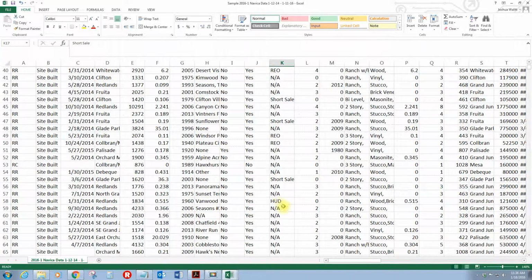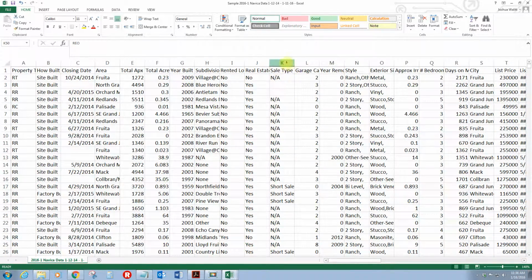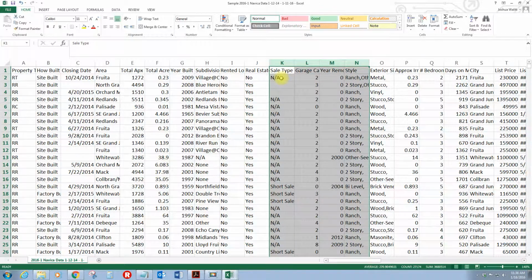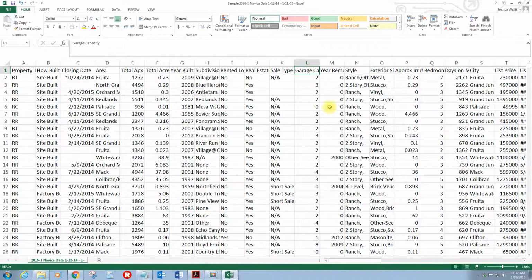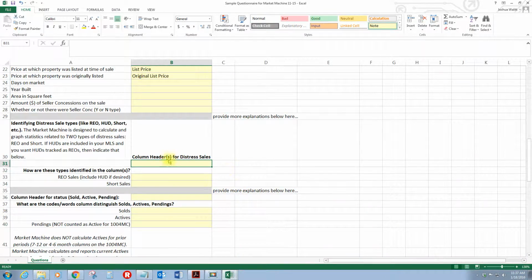Let's look down at other examples. HUD means it's HUD. REO means it's REO. You might have 3 or 4 columns, and it just says yes or no. Maybe one's called REO, one's called short sale, one's called arm's length, one's called whatever, and it might just have yes or no's down here. Explain that in here. Type in the column header or headers, and how they are distinguishing them. Use some explanation area here if you need to. We'll take a look at your data because you are providing this sample data, but you're going to know your data best.